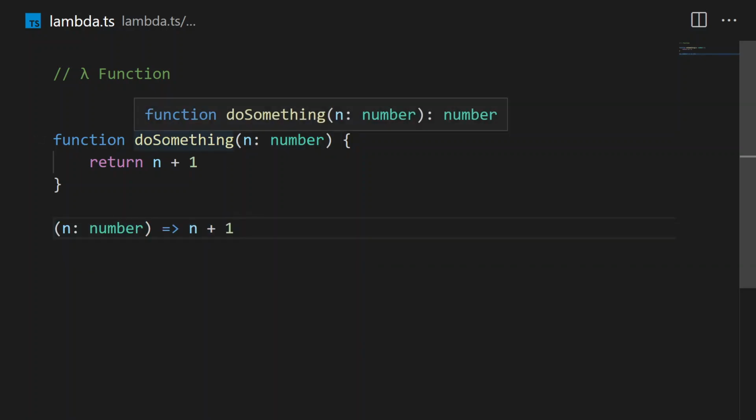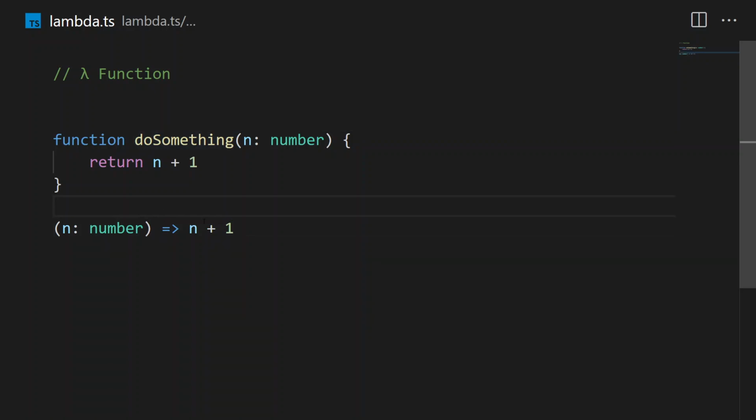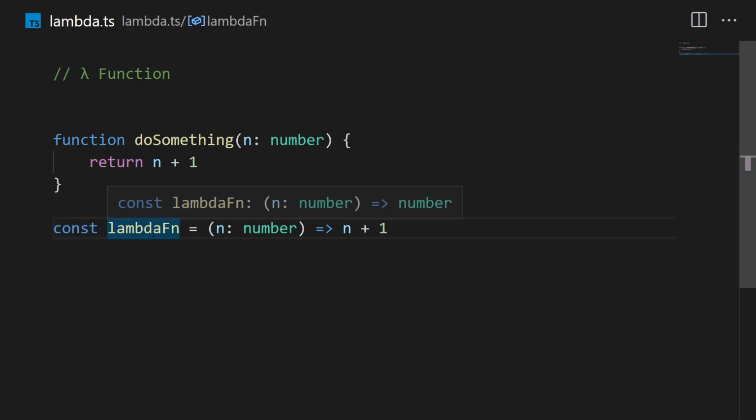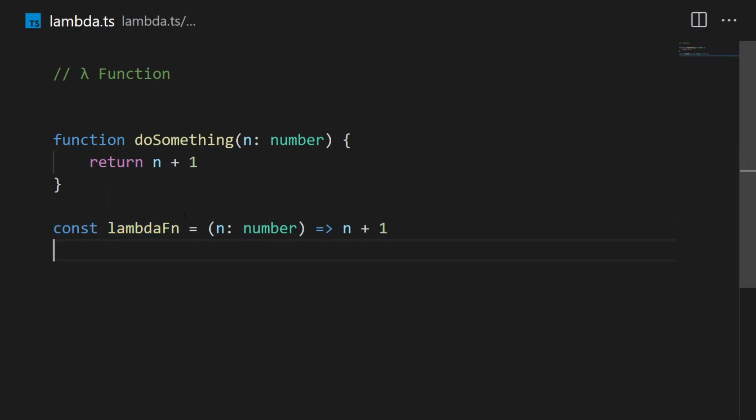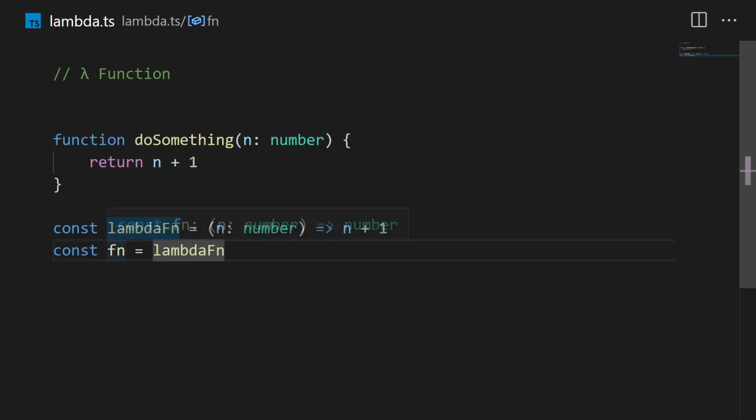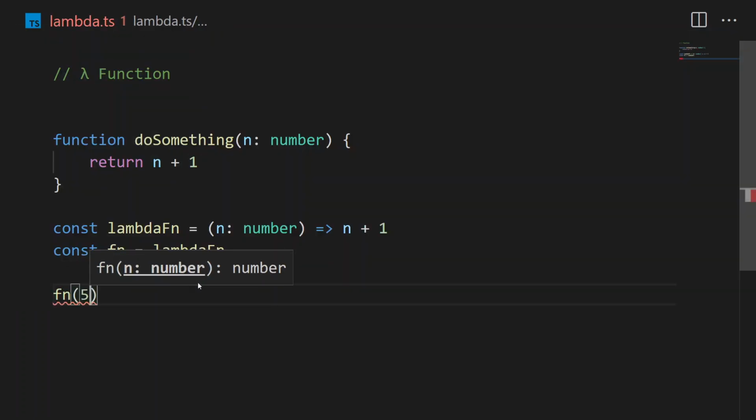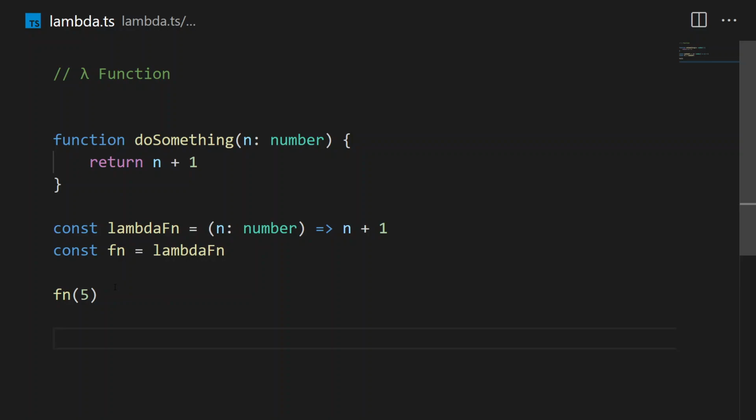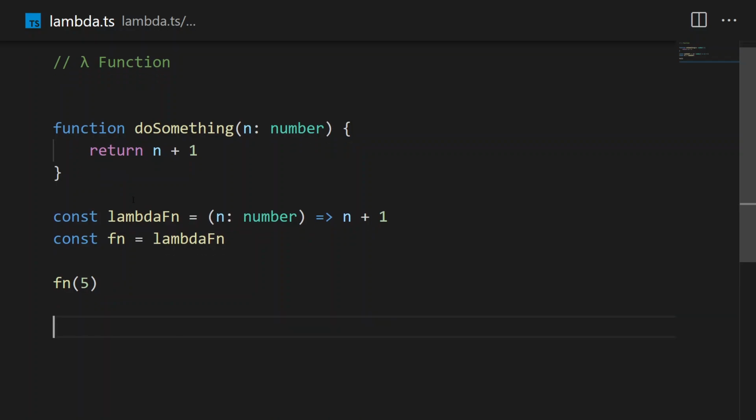Like for example here, this function has the name do something. But in this case, I'm going to assign this function to a variable. And in most programming languages, you could actually pass functions around like a normal variable. I'm just going to make another variable here, and I could pass the lambda function to this function and just call this function as if it were a normal function. And the same applies with do something.